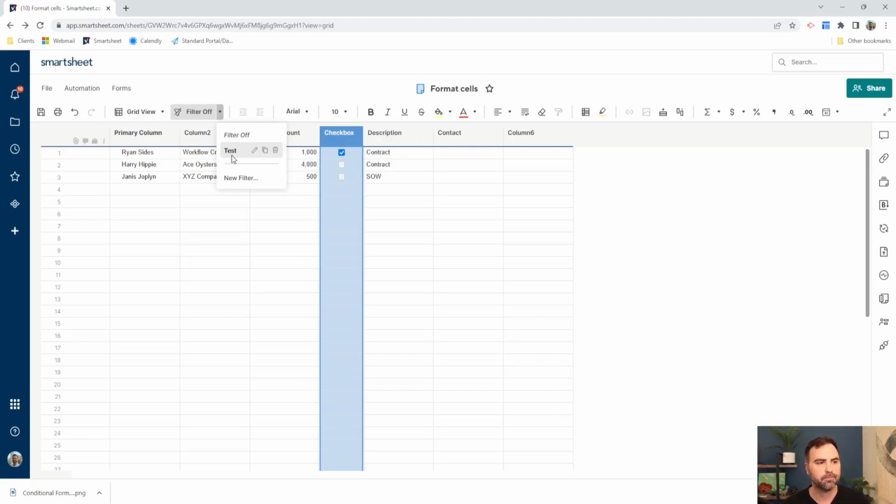Okay, so if we wanted to edit our test filter, we can hover over it and click on the pencil button here. We can copy it and then we can delete it as well. If we want to create a brand new one, we can create a new filter using this button. Or again, we can right click on any one of the columns and create a filter.